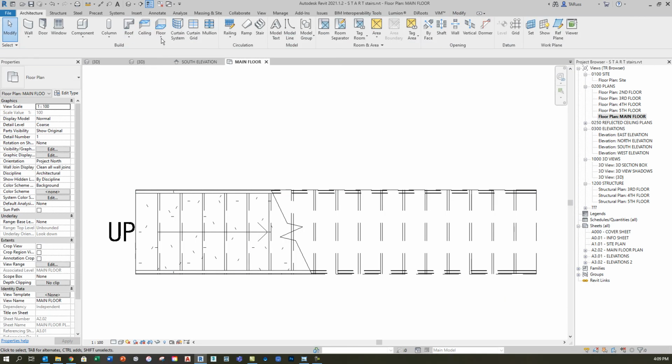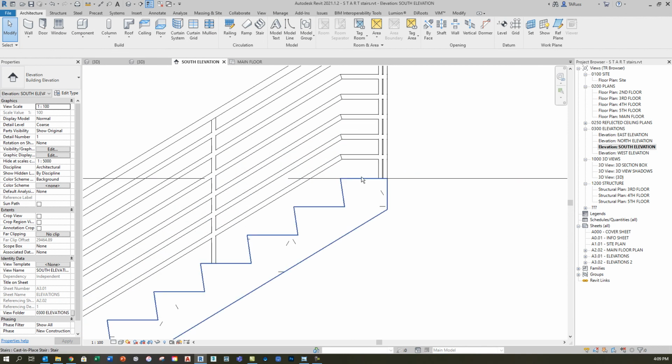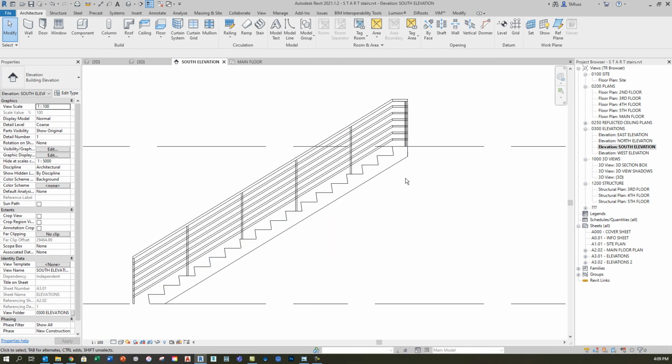So the initial flight is done. What I'm going to do to check on this is go to my south elevation. And this is where I want to make that point about it having added that extra little bit of concrete at the top. So now you can see that I'm going to have a smoother transition into the landing. There's an indication of the nosing.